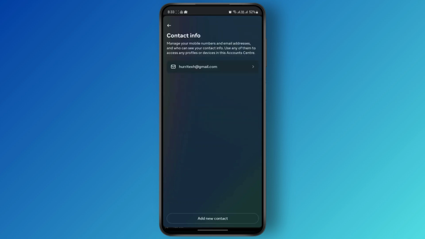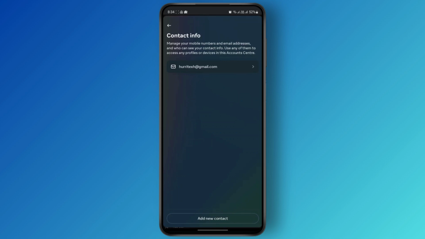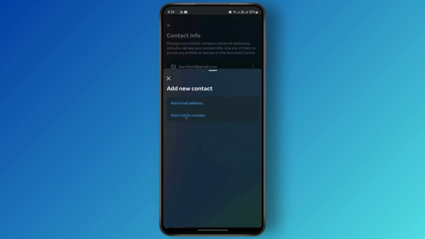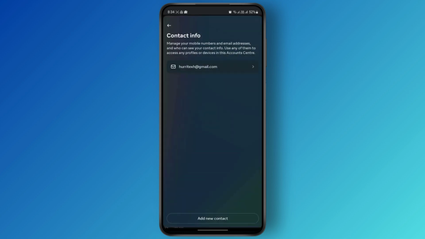Make sure that there needs to be at least one contact that is connected with your Facebook. So make sure if you are deleting something, you add something new. So let's say I just have my email here and I want to delete this email, I'm just going to add a new contact. And let's say I want to add a mobile number, I'm just going to enter my mobile number and it will be my new Facebook contact.